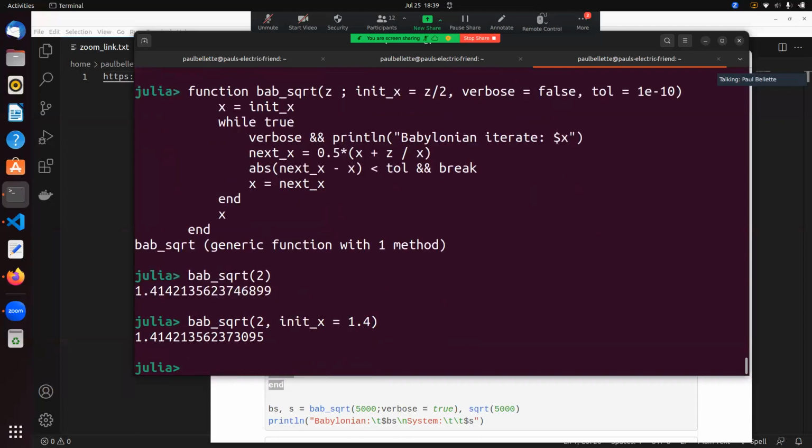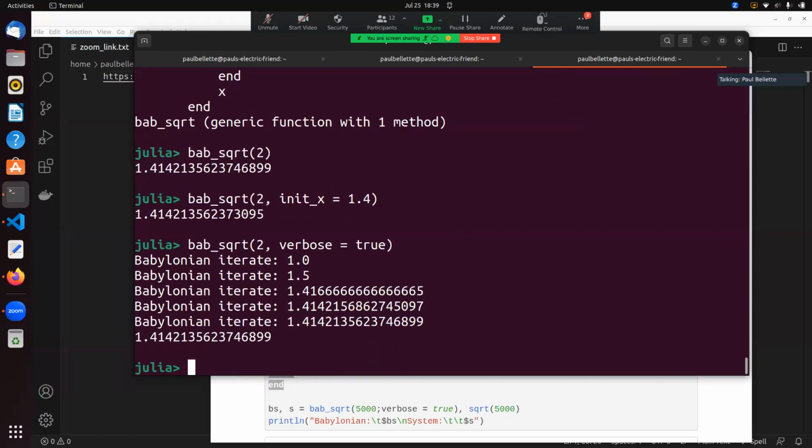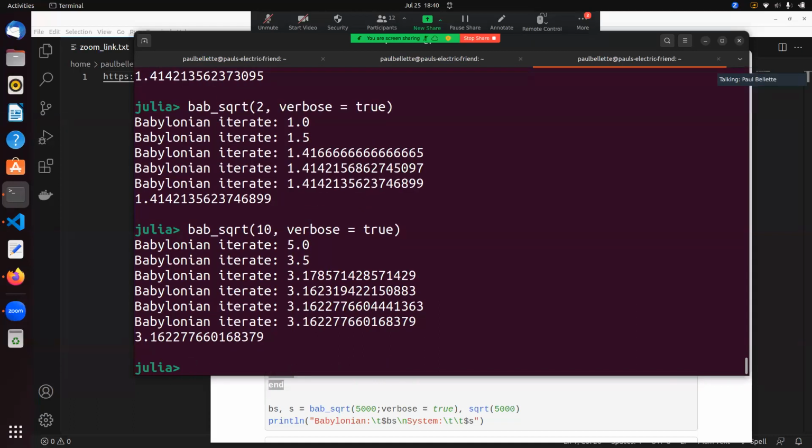Okay, so this is this optional argument thing. If I want to just set init x, I can do that like that. I want to set verbose equals true. Then it will show what it's actually doing as it goes through. It actually gets there pretty quick. Maybe it's a really good first guess though. First iterate is z on 2, so that's 1. Then it's going to go to 1.5, 1.4. Didn't take many iterations to get there. It's only like 5 or 6 iterations.